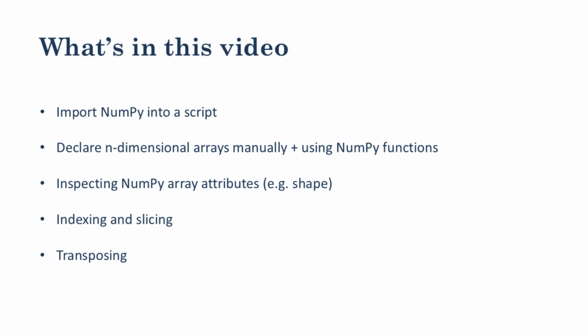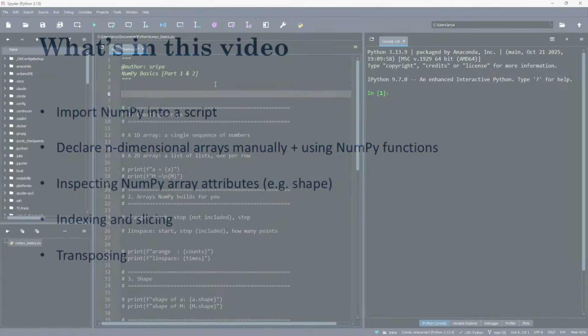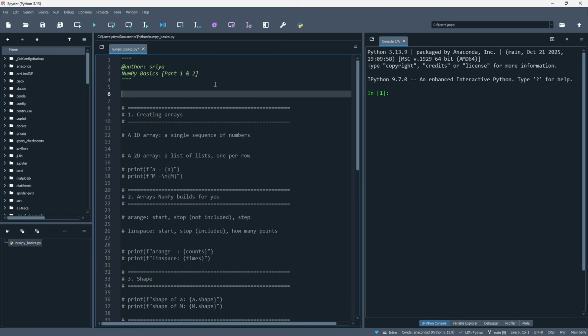In this first part, we'll cover the groundwork: importing NumPy, creating arrays and letting NumPy generate arrays for you, checking their shape, pulling values out by indexing and slicing, and transposing. In part 2, we'll start putting these arrays to work with a range of operations. So let's start by importing the NumPy library.